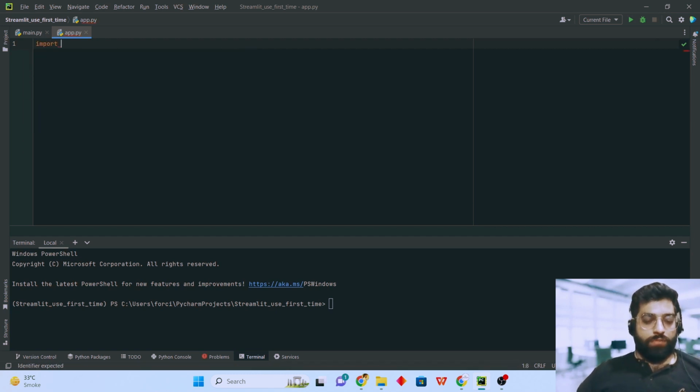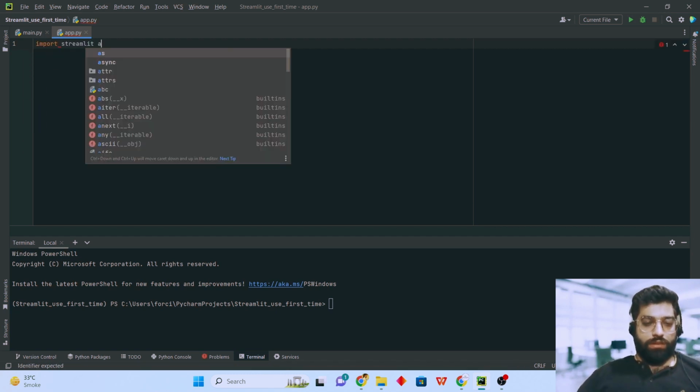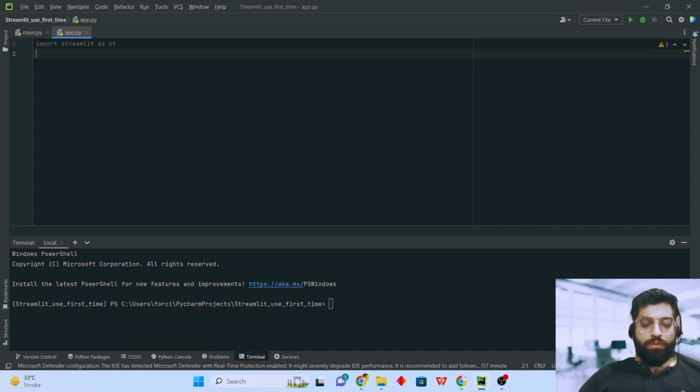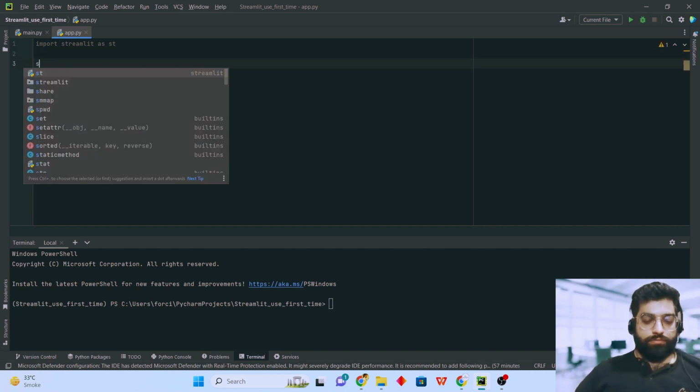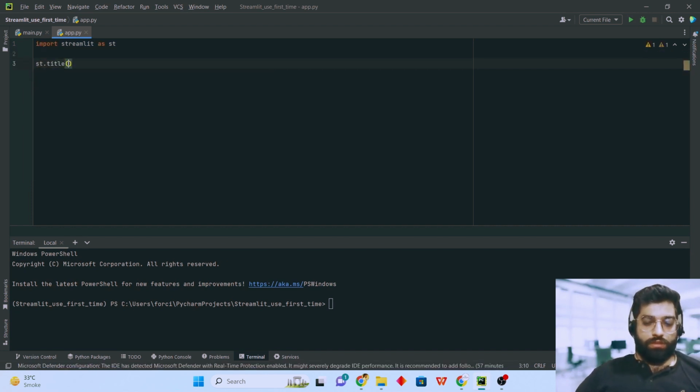First we will import Streamlit, then we will give a title to our page, Select Slider, using Python list.